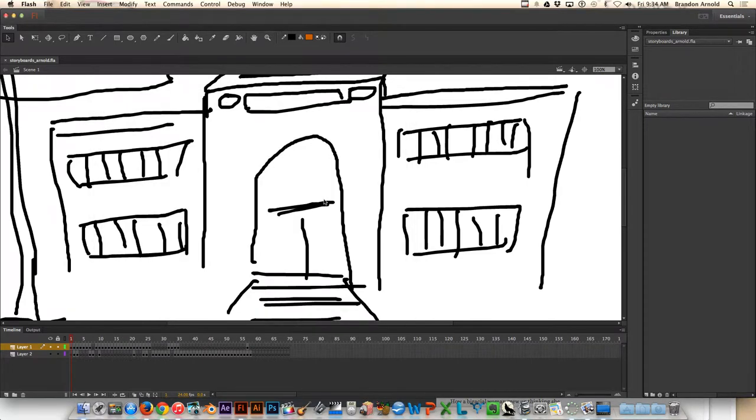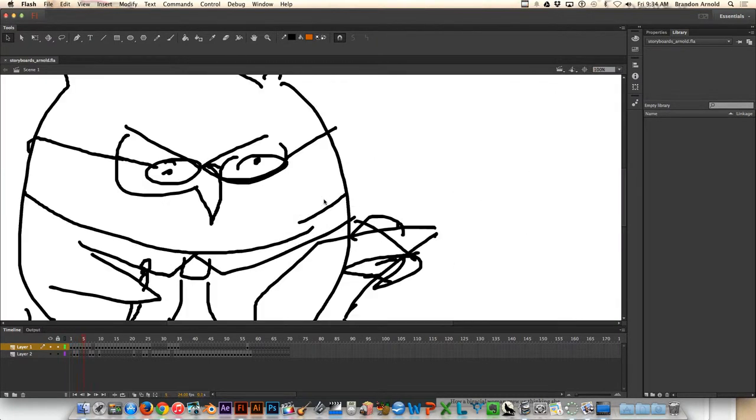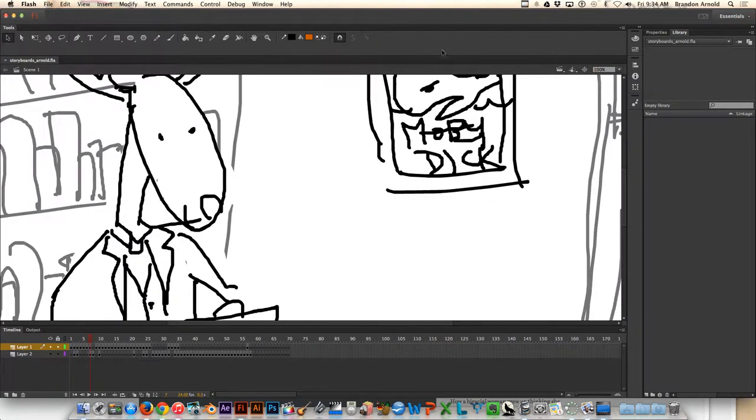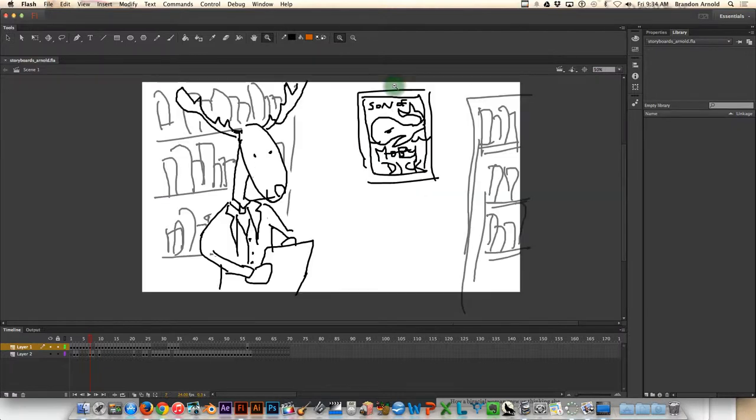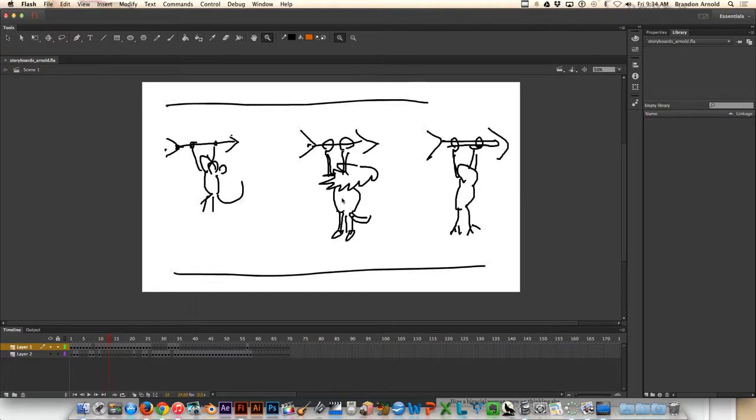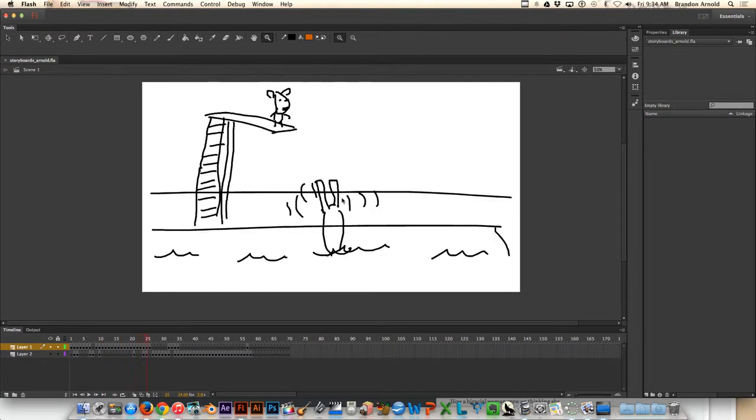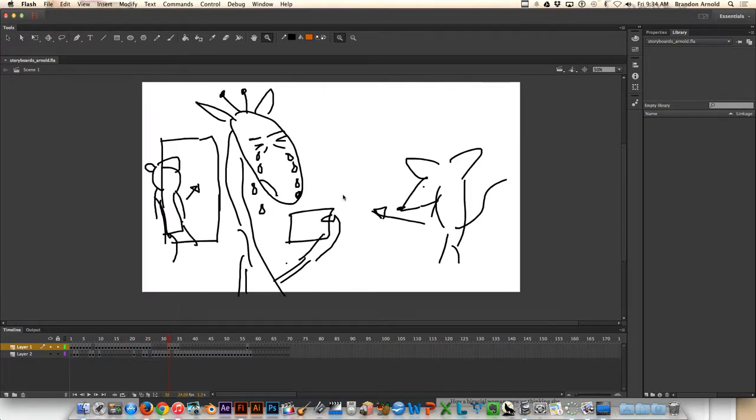Okay, so I've got all my things here in Flash. You can go through each frame. Probably need to zoom out. There we go. So there's all my finished storyboards. So what you want to do is export them so they're each an individual still picture.